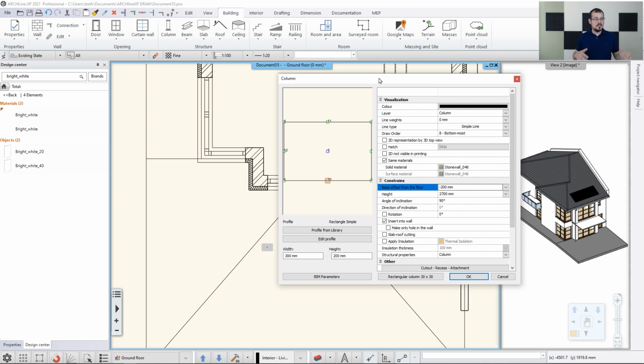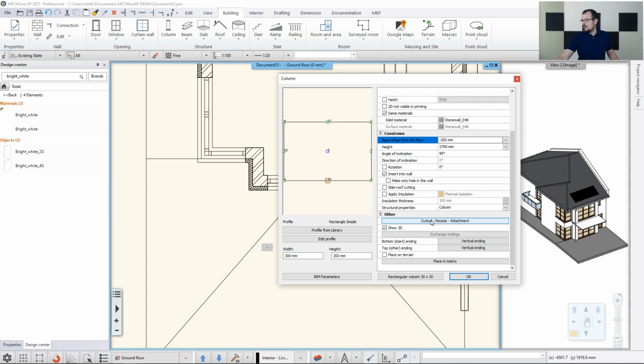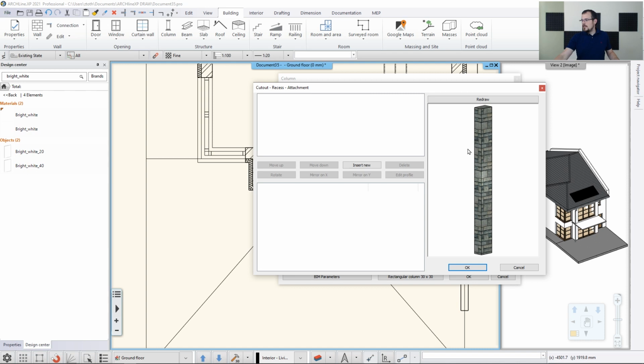So I could be done with this. I could start positioning the column, but there's one trick I want to show you, namely how to add things or subtract things from the column. So let's go down in this menu and click on Cutout Recess Attachment. And in this way, you can add or subtract things from an existing column, which will be parametric. So if you, for example, add something onto this column and later on change the length, the height of this column, then the add-ons, the subtractions will move with the column. So let's see in reality how that looks like.